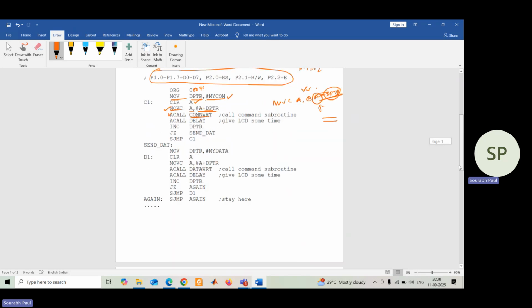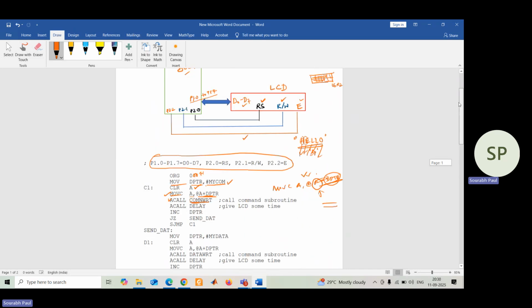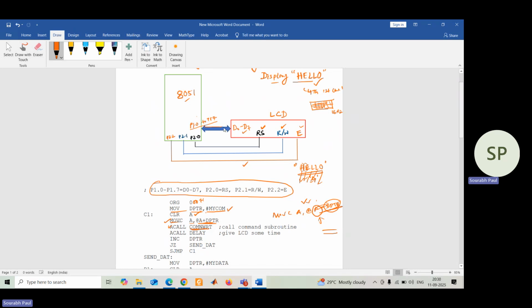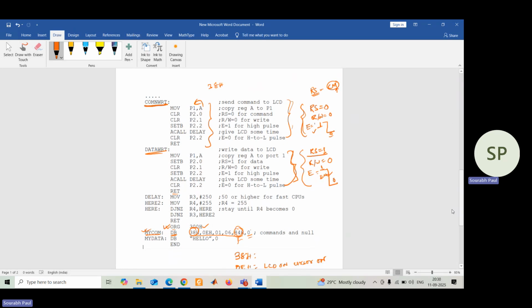So you have to come to this particular tag, the command RT tag, and there the operation I told you just a few minutes before is shown. As your 38H value is there in the accumulator, you bring it to the P1 port. Why? Because the P1 port of your 8051 is connected to the data line of the LCD, through which the data will be transferred. So the 38H value you got from the accumulator, you give it to port 1 so that it can come to the LCD through this data bus, D0 to D7.